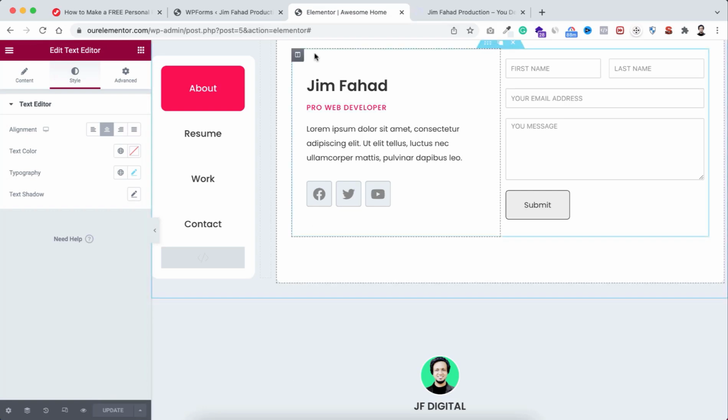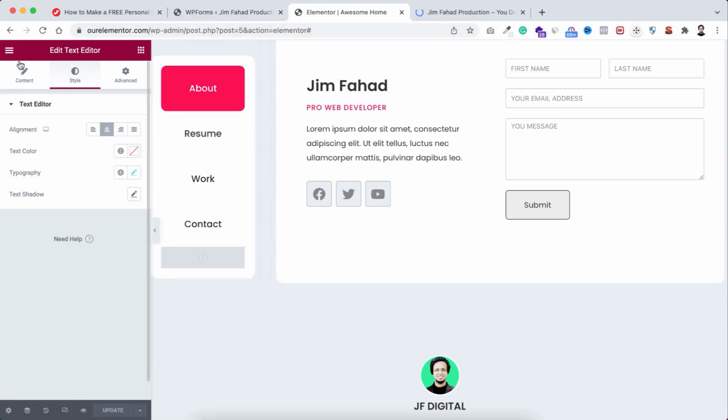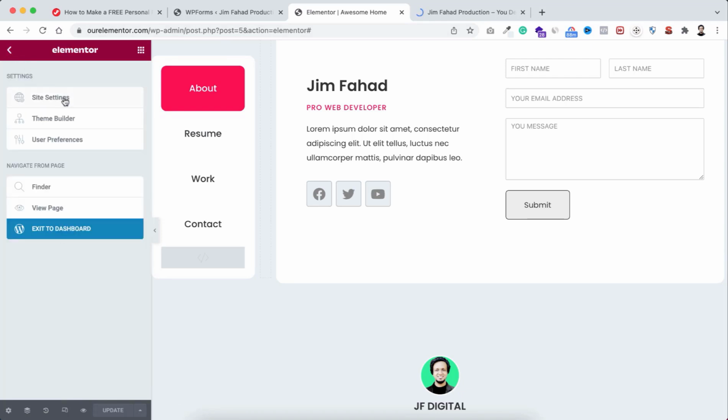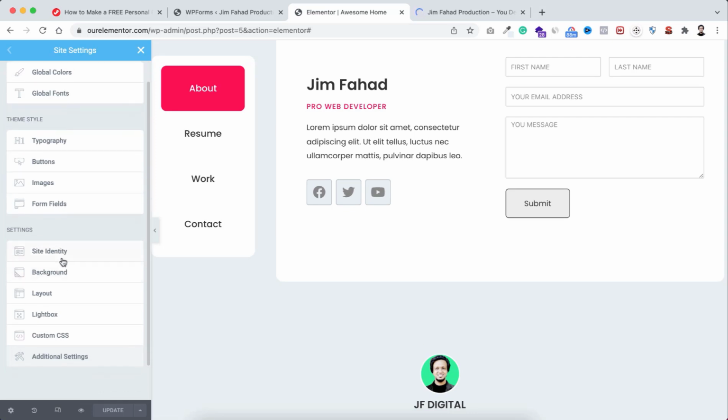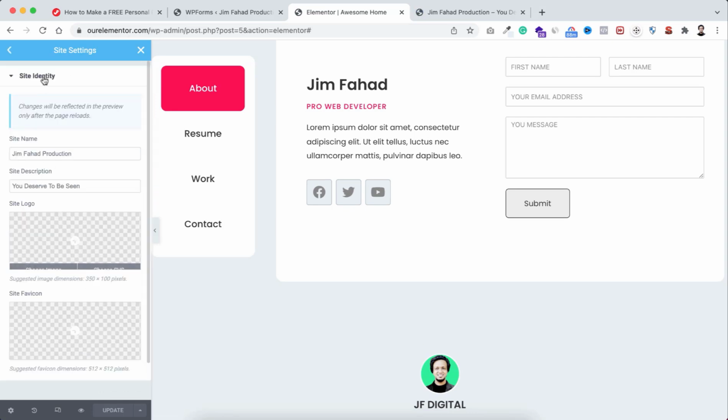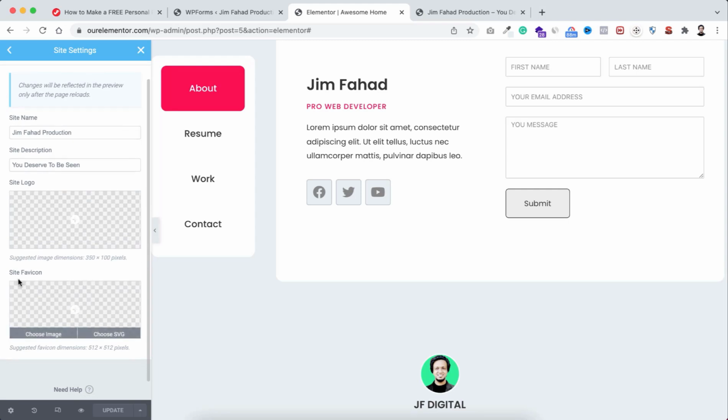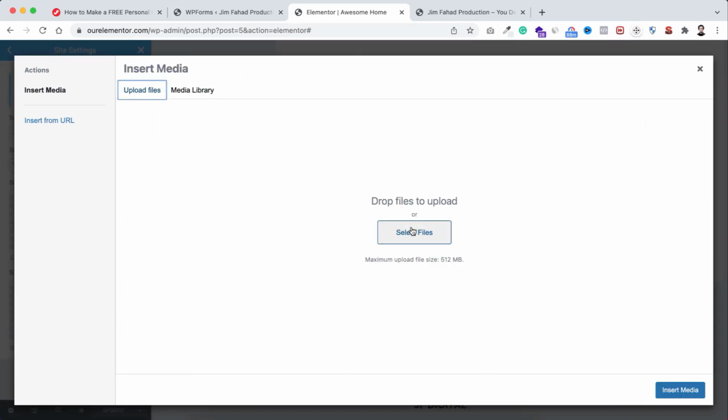Okay, now to add the favicon, you just need to click here on this hamburger icon. Then from here, let's click on site settings, and then from here open the site identity. Then at the very bottom here you can see this is the option for site favicon, and it says suggested favicon dimension is 512 by 512, but actually you can upload any square shape image, and of course you should upload a transparent image.